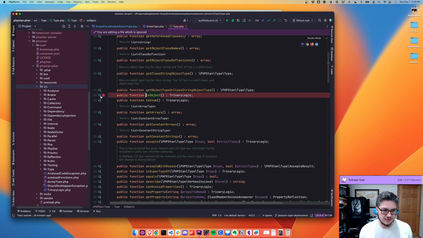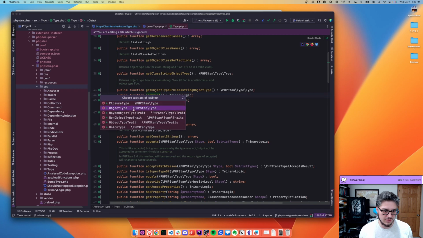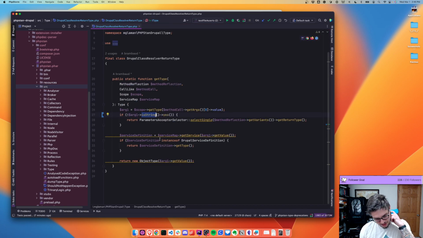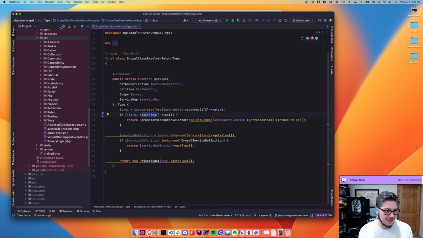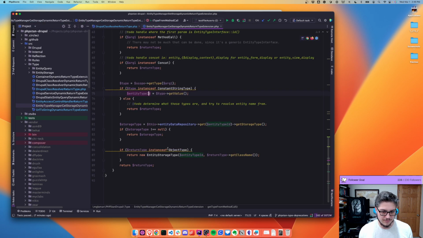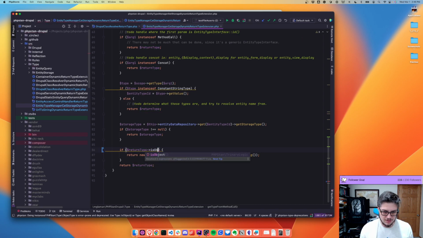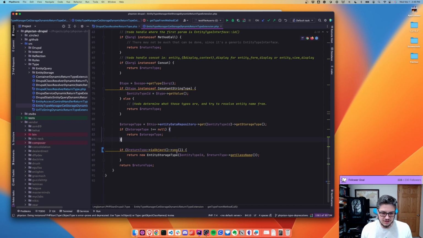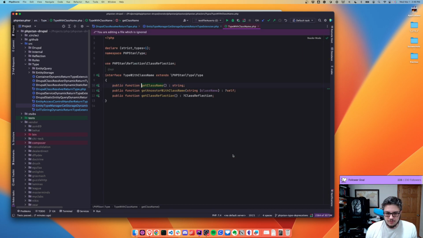Type is object. Wait, this has it on the interface. Why am I not closure type, non-object type trait? No, hold on. What? Why? If it's there, why am I having issues with that? Oh, that's right. It's because this get class name is saying yes. Now this is a polymorphic call.